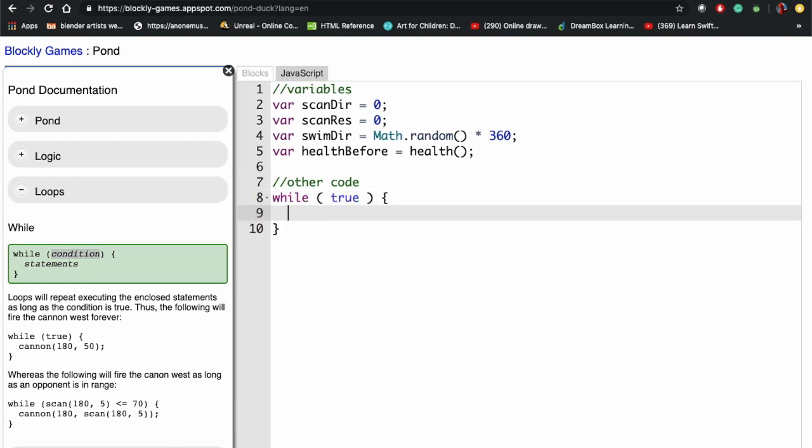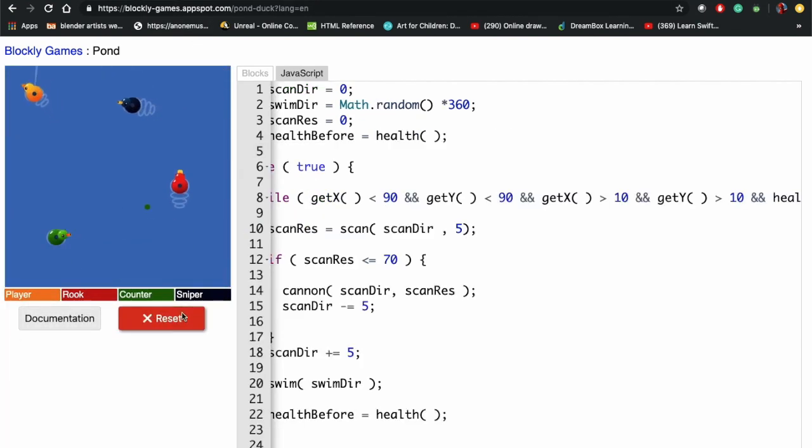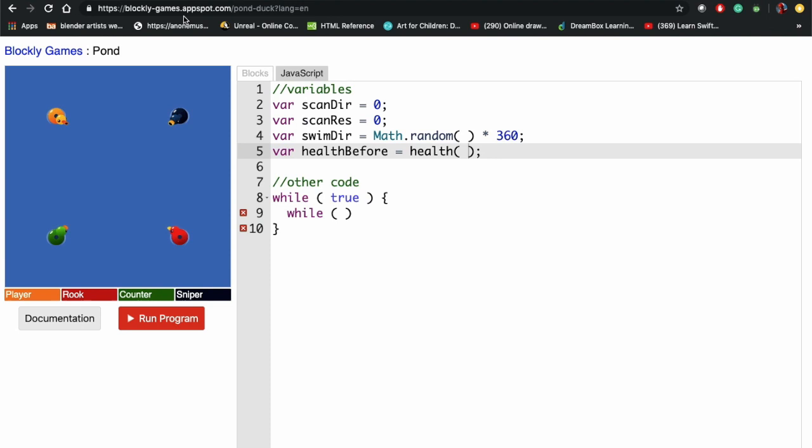So next we're gonna nest a while loop inside this while loop. This is gonna have a condition though. Remember how I was telling you about the boundaries, that when the duck reaches the boundary, it turns around. See that right there? When it reaches that boundary, it turns around. Oh, okay, whatever. It turns around, right?